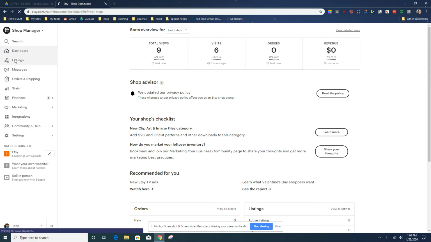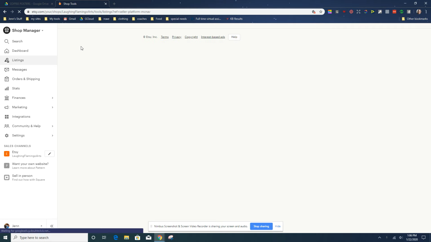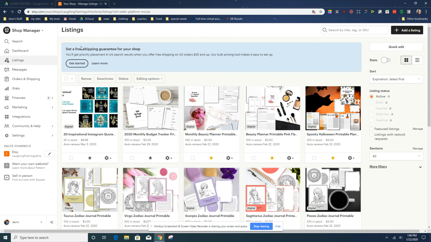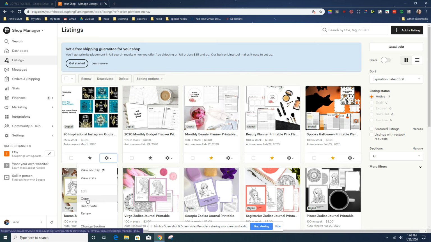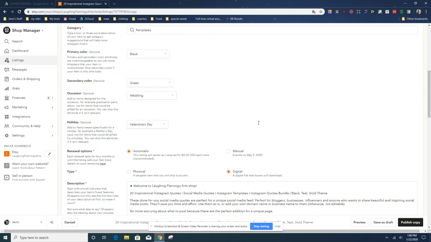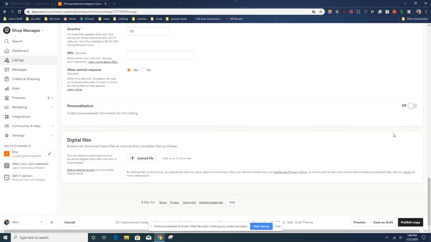Go over here to Listings. All right. We're going to make a copy of this set of social posters by coming down here, clicking on copy. The first thing to do is get rid of the photos and come all the way to the bottom and get rid of the file.